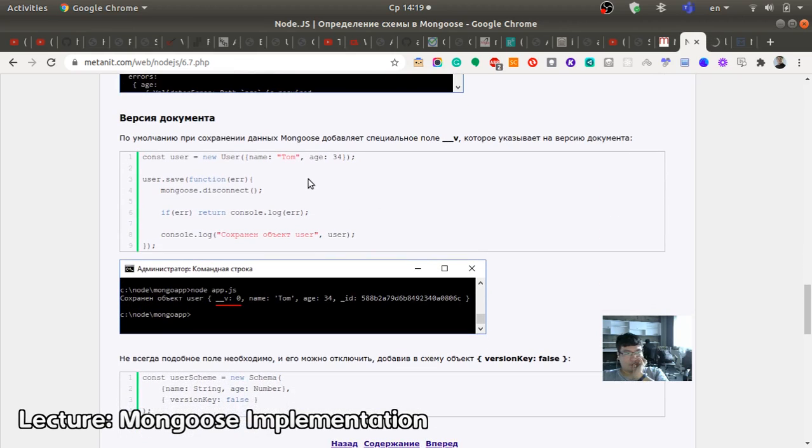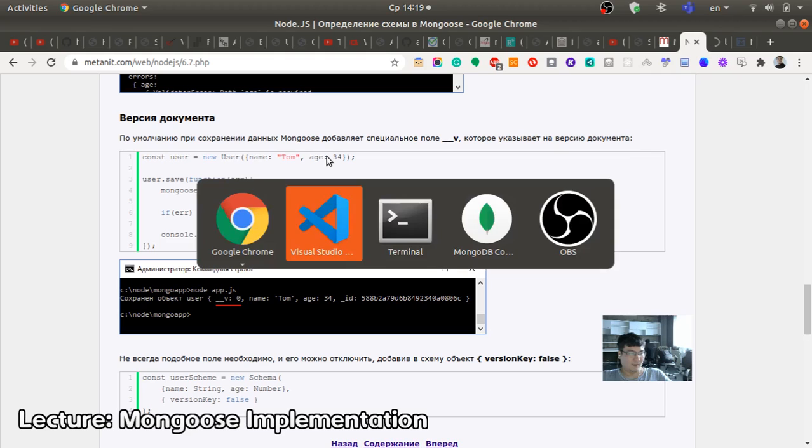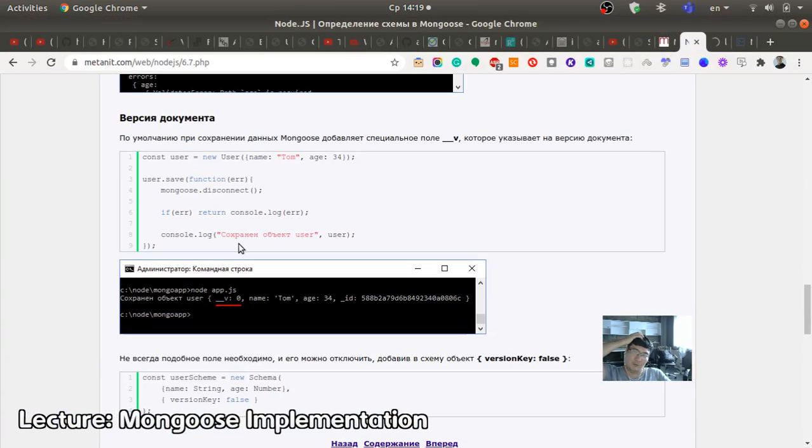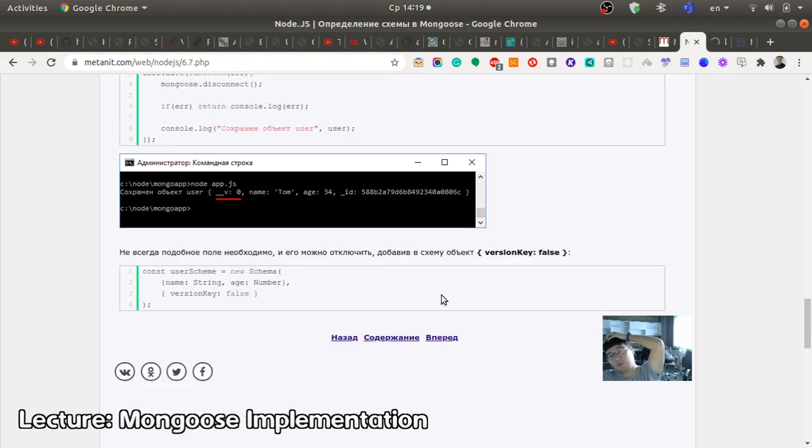Also, Mongoose adds a special value, which is __v. So for example, when you rewrite the data, it will increment it. It is 0, for example, and when you change the name, it will become 1.